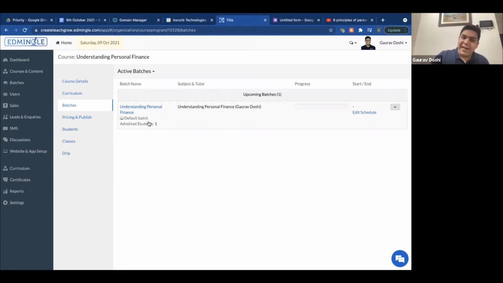So you can invite other trainers as well. Every batch that you create will have its own schedule and its own training. The trainer will have their own set of students who can interact among themselves and take part in the community. So that's about the batches. Here you can see I have a batch called Understanding Personal Finance, in which I have just one student admitted right now.